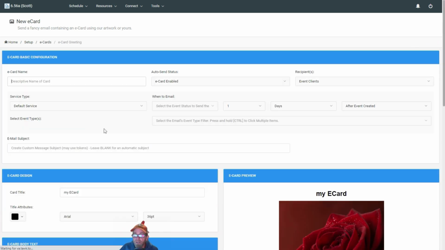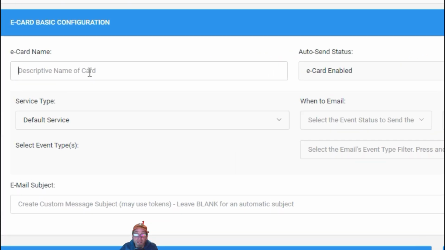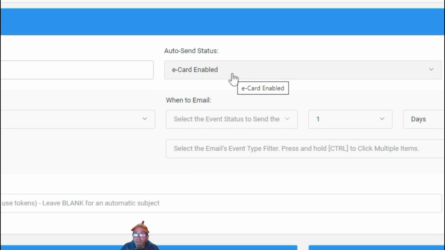And from this point here, we determine, first of all, who it's going to go to and when it's going to go. So first of all, let's give a descriptive name, and what we're going to do is a happy anniversary, and it'll be the first anniversary. So we'll say happy first anniversary. Now that card name is just for us to understand what this card's supposed to be. Your client won't see that. It's just your description. We're going to go ahead and leave this enabled.